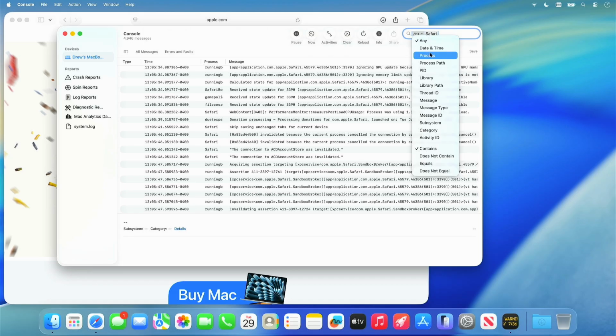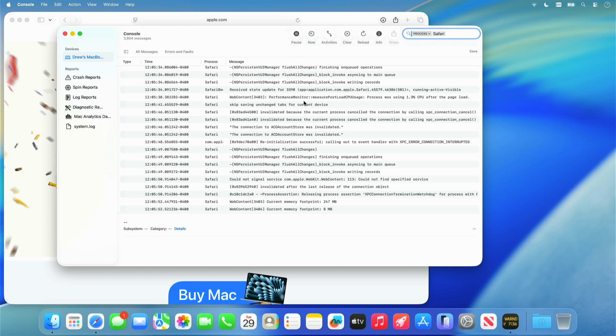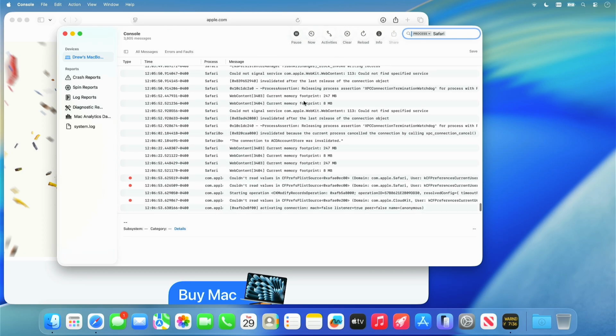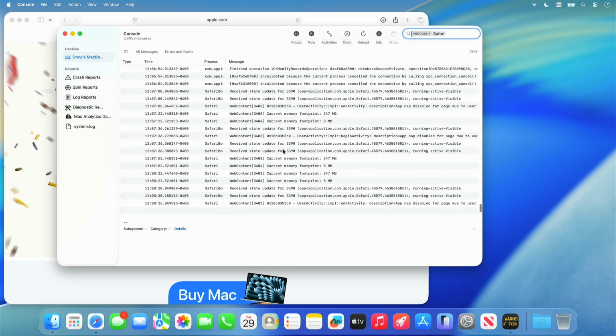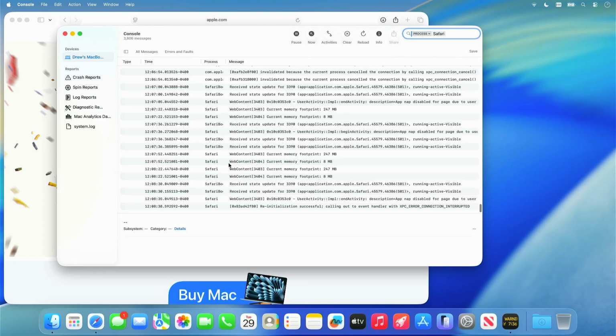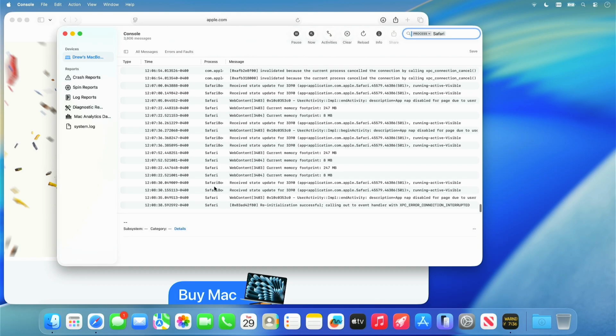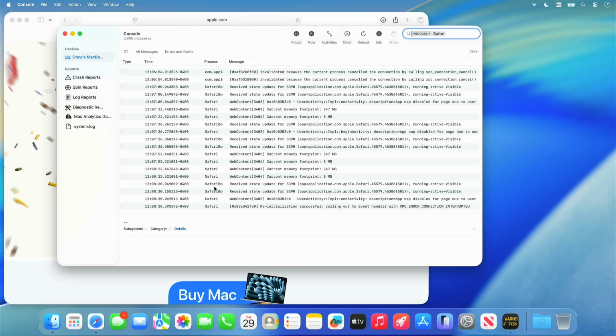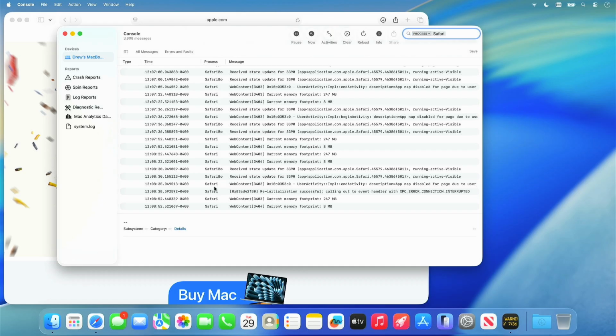But I can customize this down to just processes. So we'll just do processes with Safari in the name. And that gives us a little bit fewer messages to actually watch. But you can see here, anything with Safari in the process, we're going to see that here. That'll allow us to view all the messages that are just coming from that application if I'm looking to troubleshoot a problem with Safari.